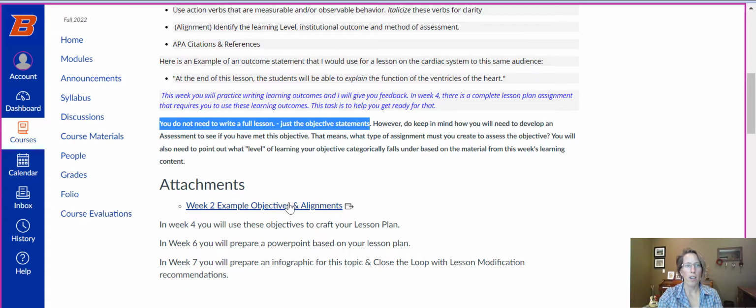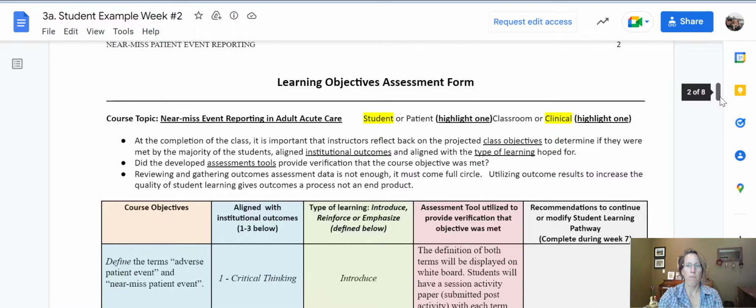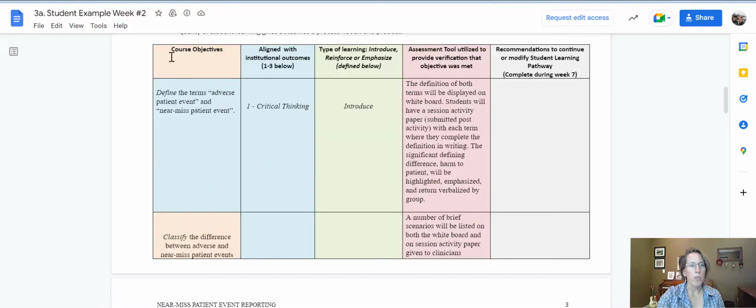I mentioned an example here. We have the long full title, and then our abbreviated version in all caps. Our course topic, our highlighted audience and setting. And the student has developed 3 course objectives, aligned them with the institutional outcomes, identified the type of learning for each objective, and provided an assessment tool.